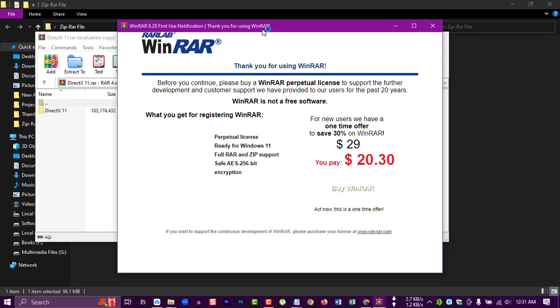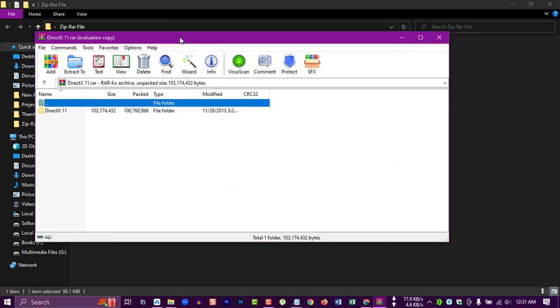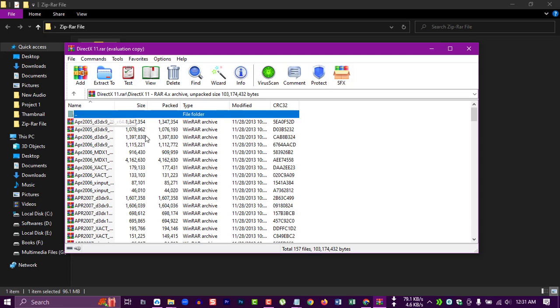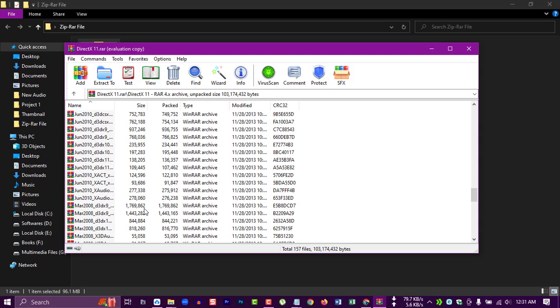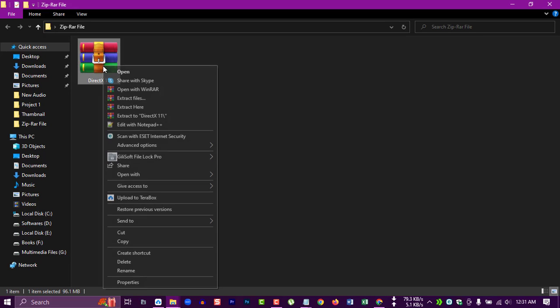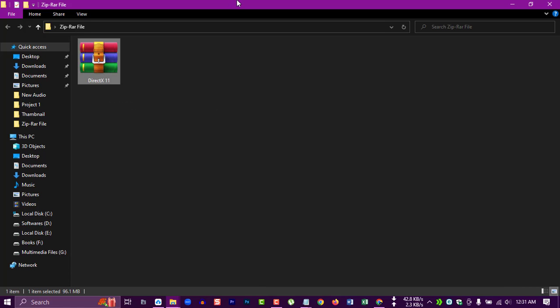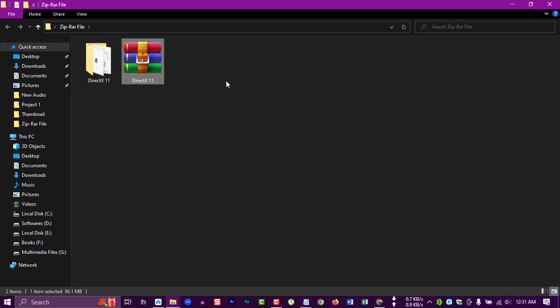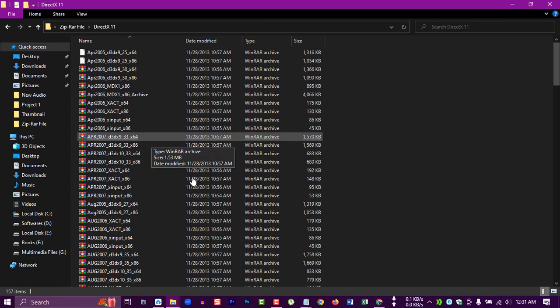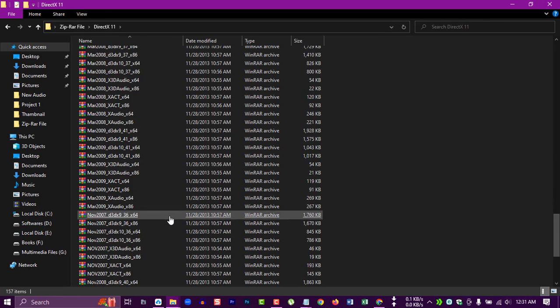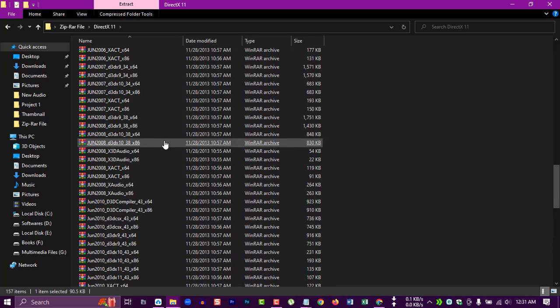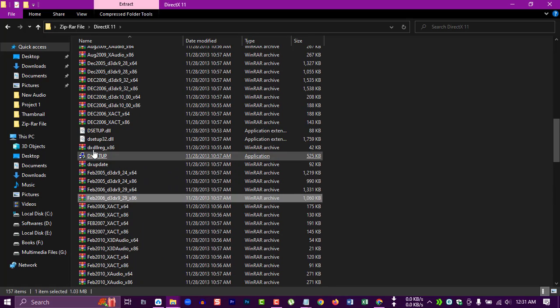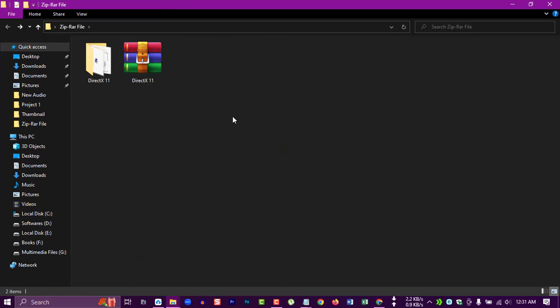Now I open WinRAR software. Now I am extracting a RAR file whose name is directx. Now you can see this file is extracted by WinRAR software, and also the setup file is now available.